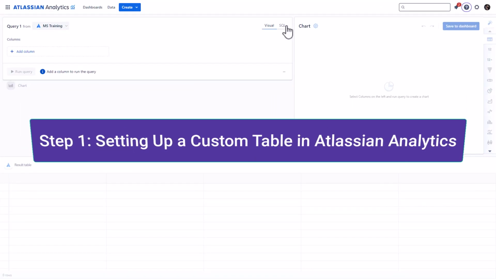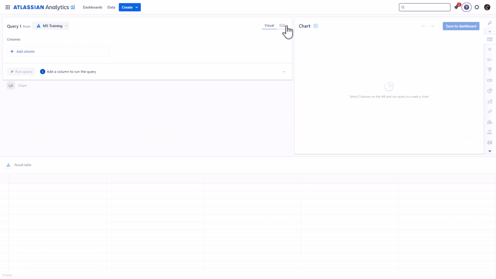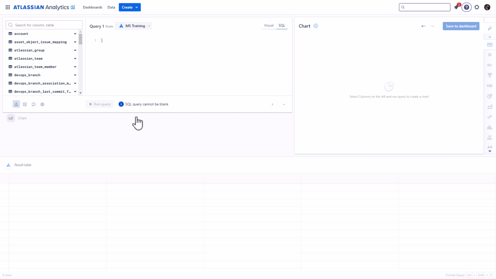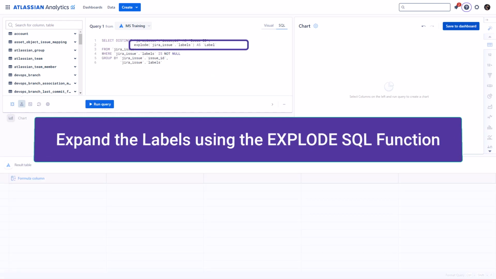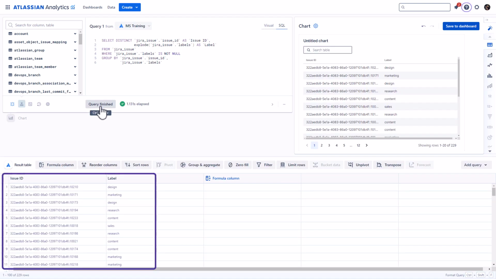We will start by creating a custom table that separates each label into its own row, making them easier to filter and analyze. We will query the issue table by selecting the issue ID and expanding the labels array into individual rows using the explode SQL function. The SQL syntax is in the description below. Run the query and verify that the data looks correct.